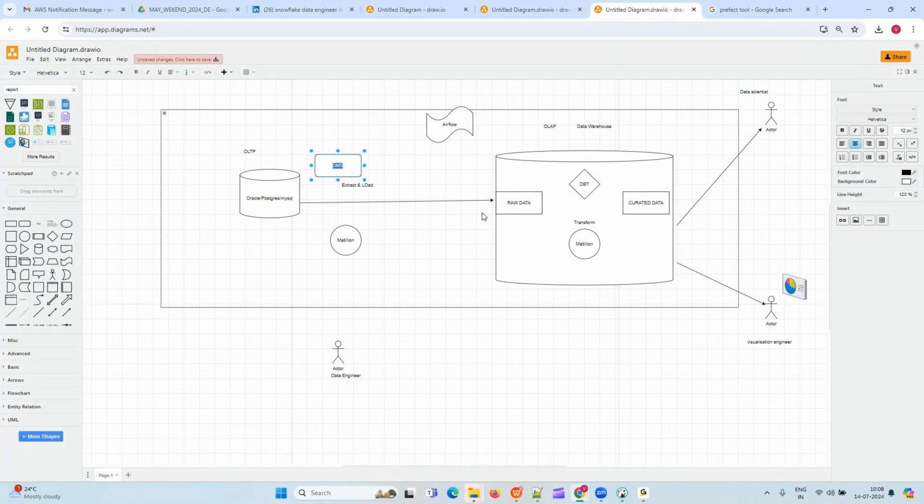Yeah, I'm going there. So for DBT, core or cloud, it's not a matter. You can install Core and try the commands. Just you need to know the commands. DBT Core is purely command driven.